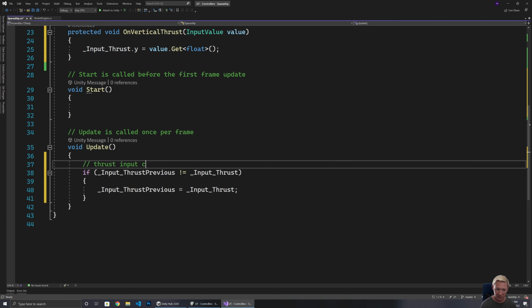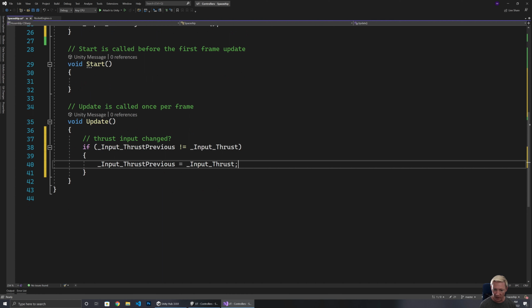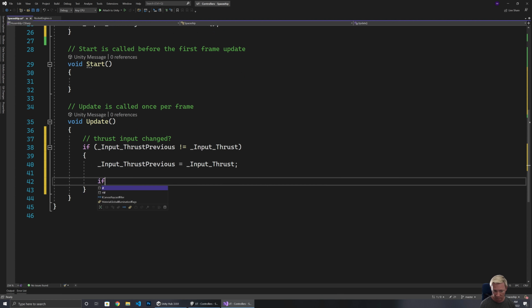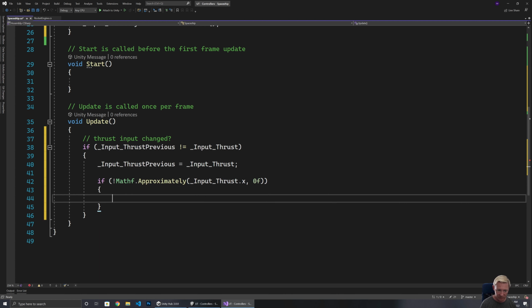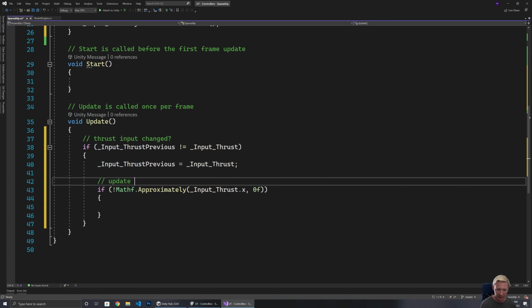So thrust input change. If it's changed, then what I want to do is update the thrusters there. We're just getting the visual going first. First thing I want to check is if the value is not fairly close to 0, because if it's close to 0, I want to just zero it out. So if Mathf.Approximately input thrust x, we have to do each axis, to 0, so if it's not, update x-axis thrusters.